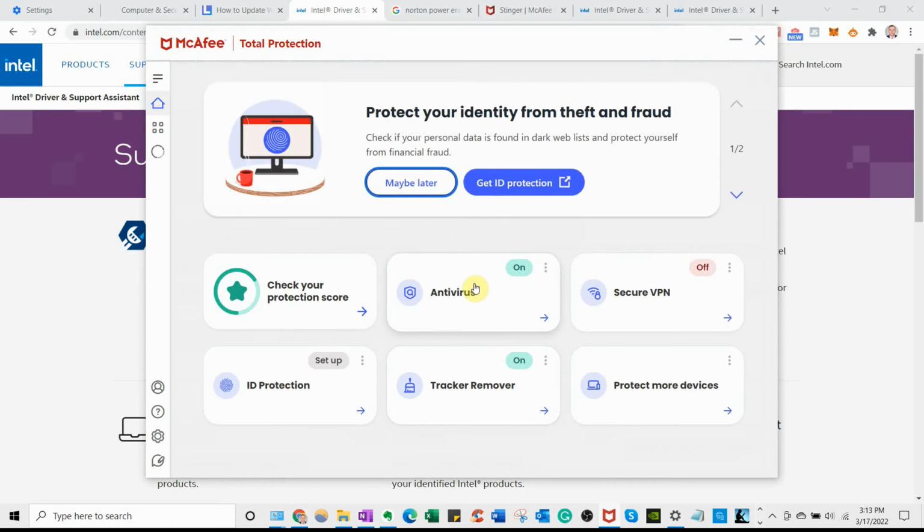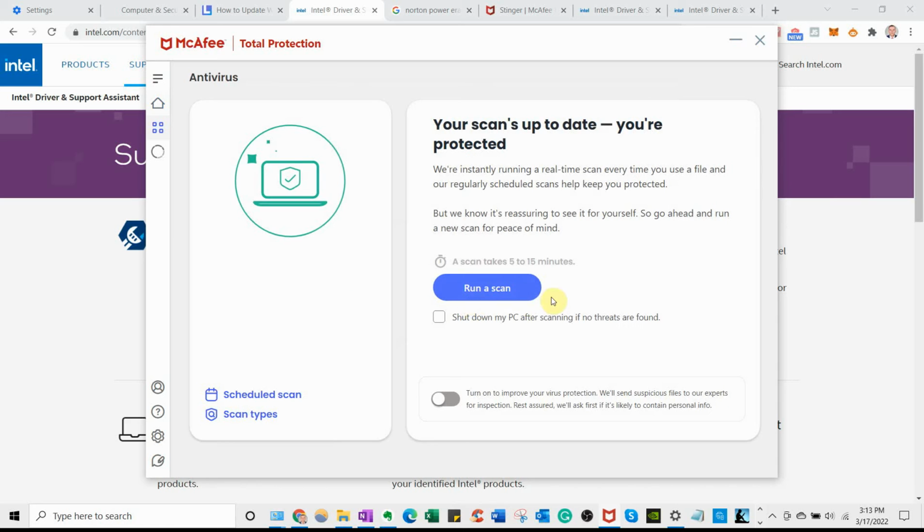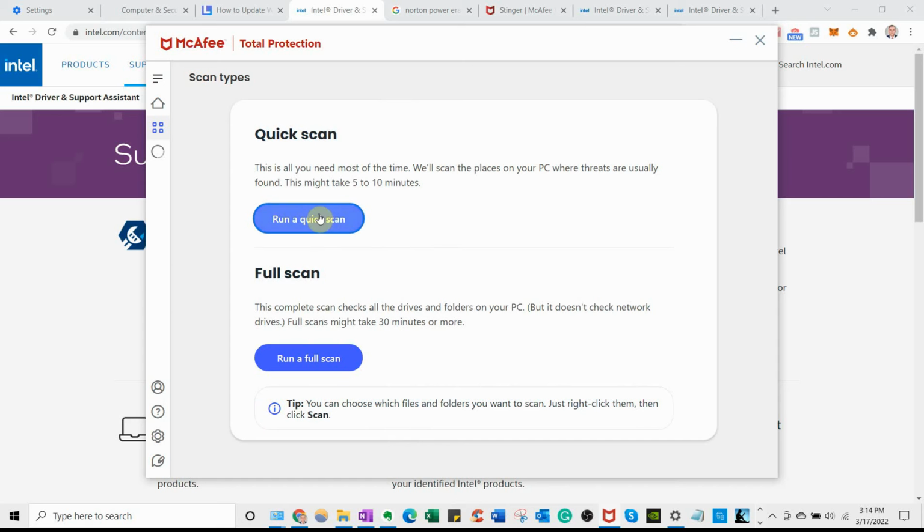So when I open it and I go to antivirus, it says that I could do a quick scan in 5 to 15 minutes. The other ones call it a quick scan. I know on Norton it'll have quick scan and then full scan right under it down here. On McAfee you have to click on scan types over here, and then you have a quick scan and a full scan.